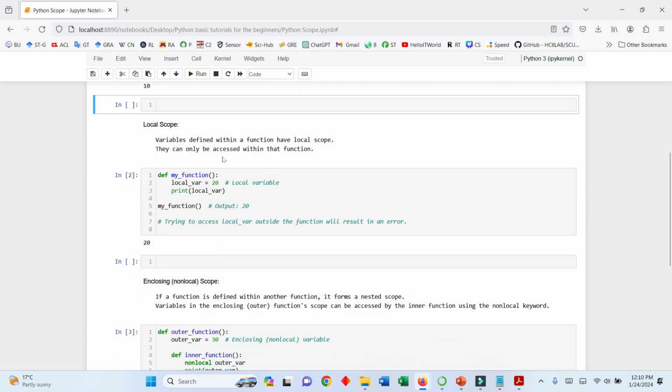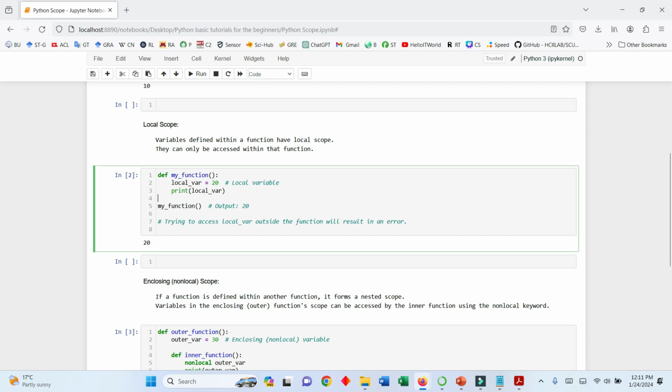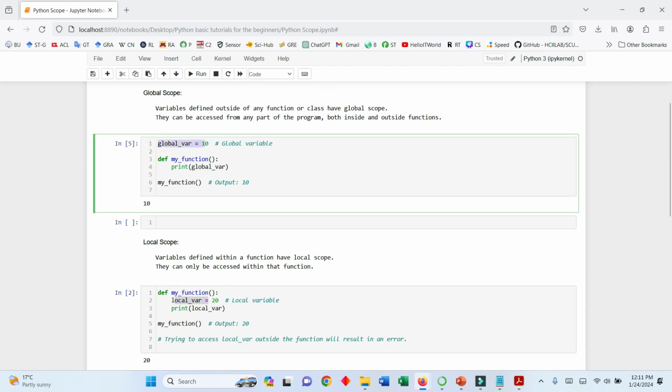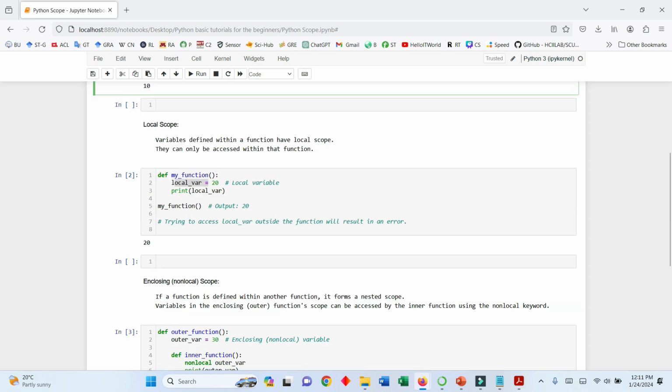See this, the local variables defined within a function have local scope. They can only be accessed within that function. Here we have created the function, then outside we declare the variable, and next we declare the local variable inside the function. So it prints this.